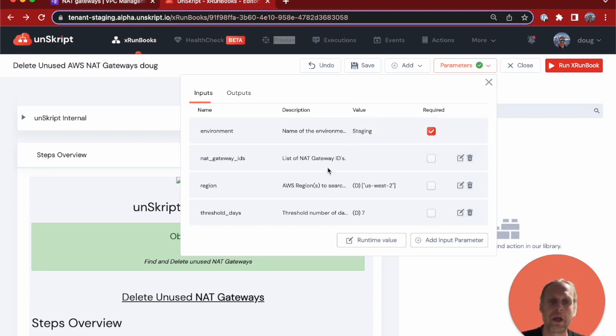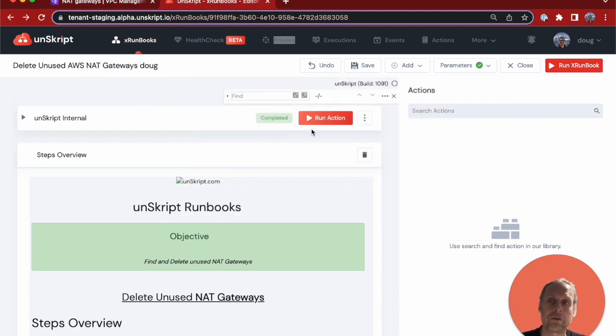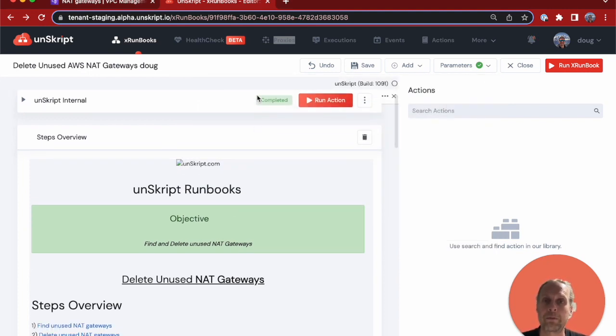When I want to run this runbook, I have it set up to run in staging, which is just the environment here at unSkript. It's using our dev account credentials. You could submit a list of NAT gateways to delete. You can pick a region where you could look for NAT gateways, and then the threshold is set for 7 days. So if the NAT gateway hasn't been used for 7 days, it's gone. If you don't put in a region, I'll show you what happens, but we'll walk through this runbook.